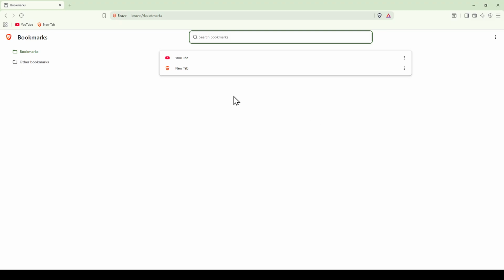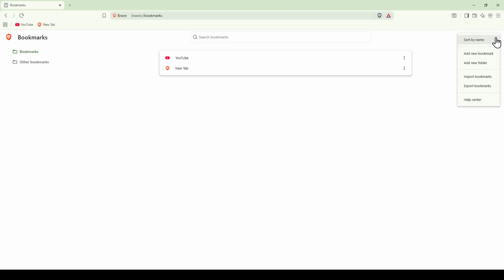Now, in the Bookmark Manager, look to the top right corner and click the 3 vertical dots. This opens the management options for your bookmark collection. From here, select Import Bookmarks. This option is specifically designed to pull bookmarks in from a file you already have. It prevents manual copying and keeps your structure intact. Once that's done, a file window will open.